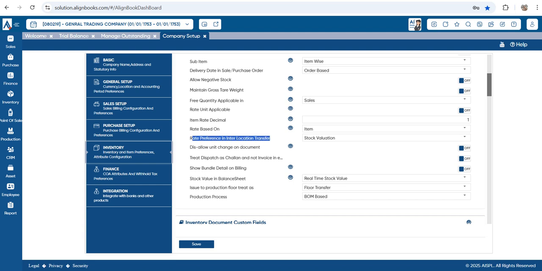Rate preference. What would be the rate preference if we are transferring the goods from one location to another location? Either it would be on stock valuation or sale rate base. Allow unit change on document. This is a configuration, if you don't want to allow the unit change option.